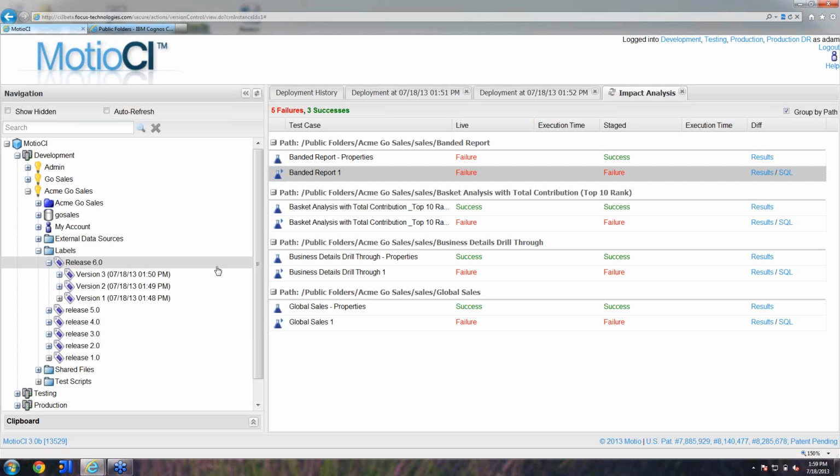Can Motio deployment help moving ETL work done in Cognos Data Manager from one environment to another? So the ETL work, if you're referring to the actual data in your database, that is not something that we do. We're not ourselves an ETL process that can mirror a process from one database to another.